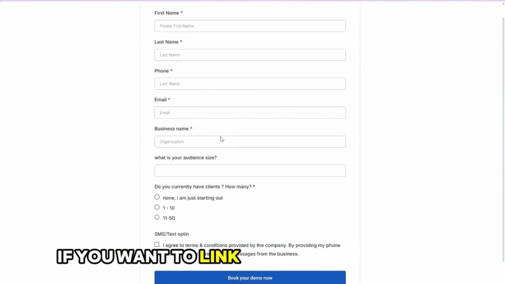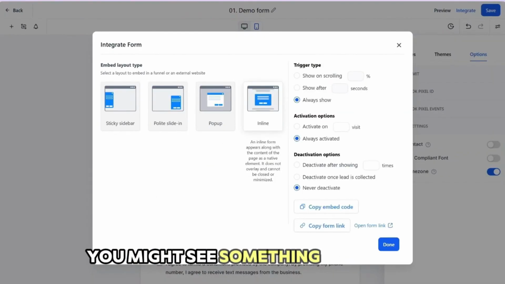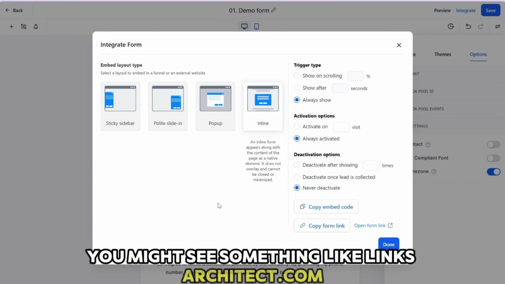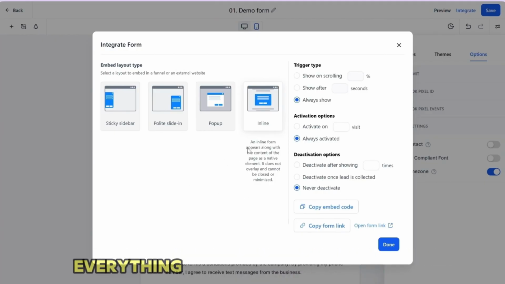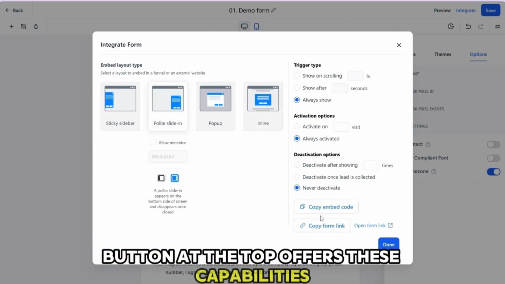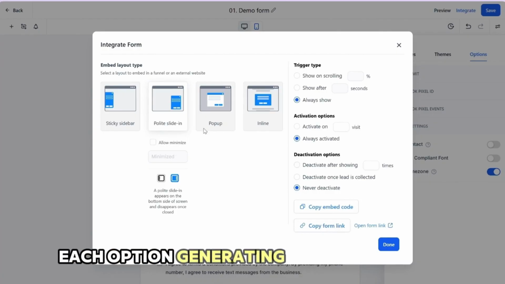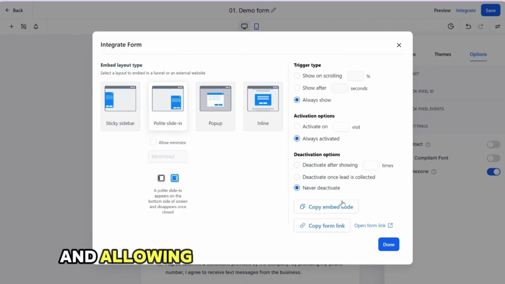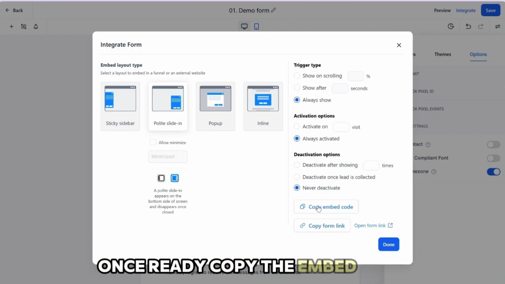If you want to link directly to the form instead, you can do that too. You might see something like linksarchitect.com. This becomes your form link, which people can fill out. Everything under the Integrate Form button at the top offers these capabilities. You can embed the form in various scenarios, each option generating different embed codes and allowing specific triggers based on your setup. Once ready, copy the embed code.